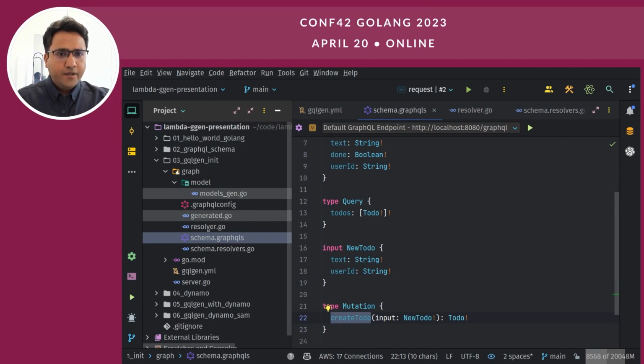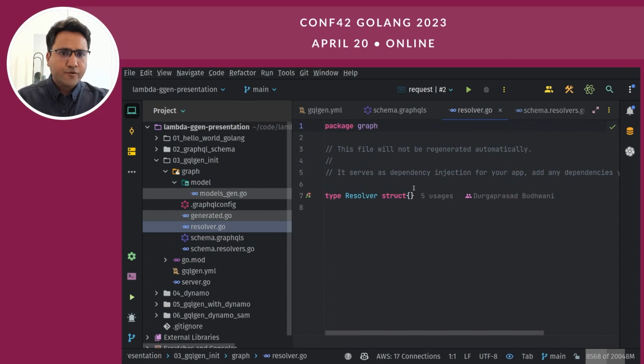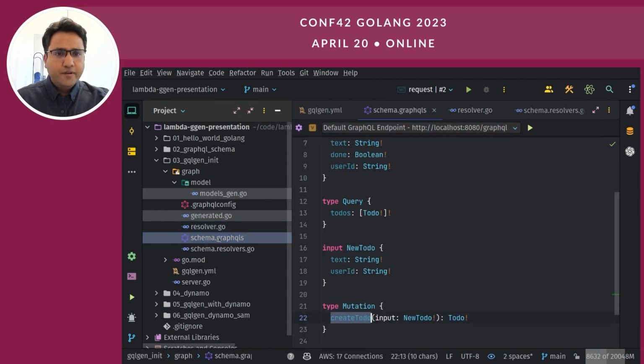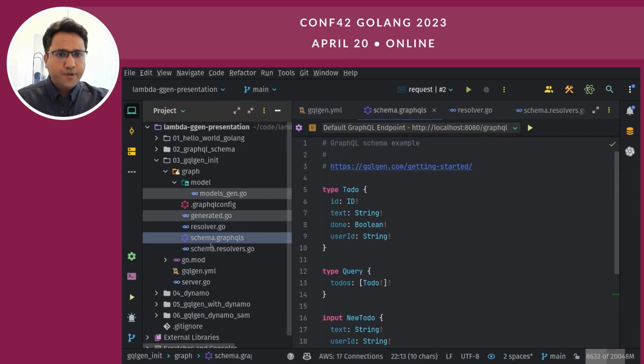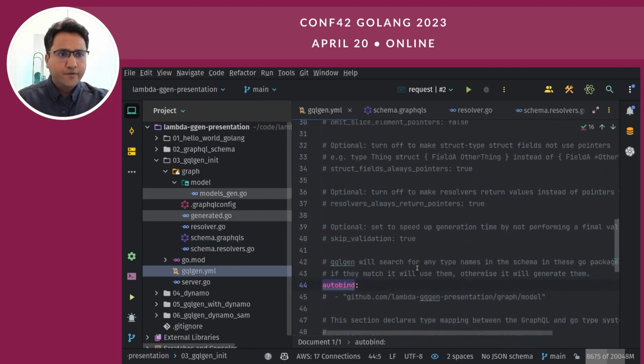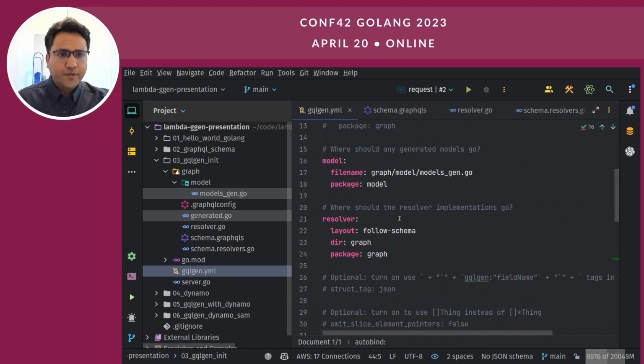The base class for the resolver is resolver.go. It has nothing, just a simple thing. This can be used for dependency injection, and I'm going to cover that part as well. And then it's going to create a schema resolver. If you want to have a separate schema based on the file name, that is also possible. That is something we can configure here, what kind of schema we want.